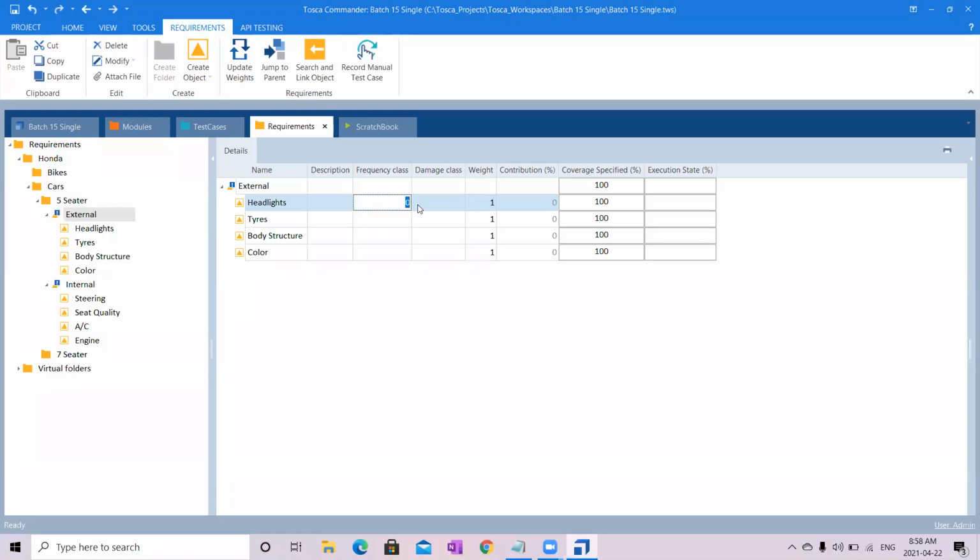How many times do we use headlights? What is the frequency of it? I can say it as 5 or something like that, right? Not every time during daytime we will use the headlights, so 5 is what I give. Coming to the tires, what should be the frequency? How many times are we going to use it? Every time. So I will give it as 10.